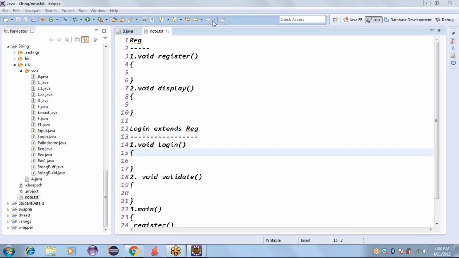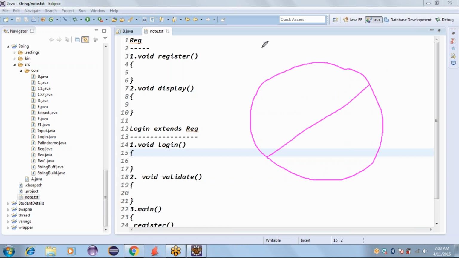Inside the memory, whenever you are running any Java program, there are basically two types of memory. One is heap memory and another one is stack memory. Heap memory is used for storage purposes, and stack memory is used for execution purposes. Inside the heap memory we have one section with the name pool. This pool is divided into two parts. One is constant pool and another one is non-constant pool.